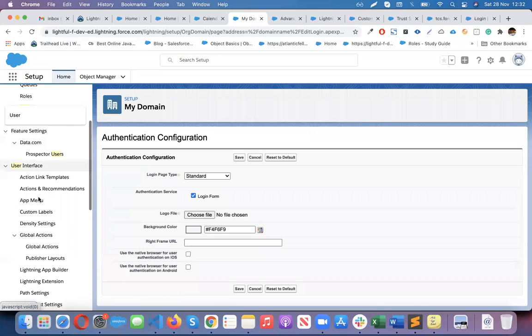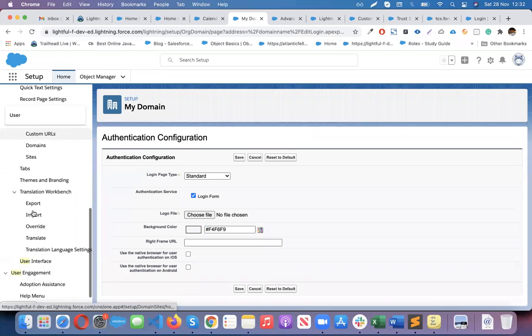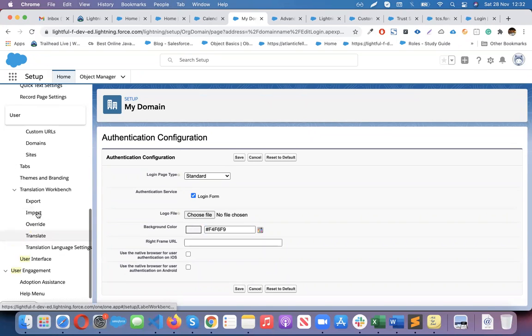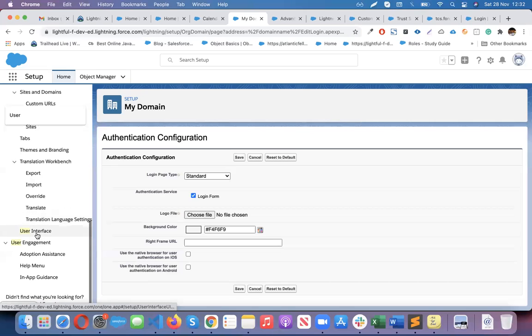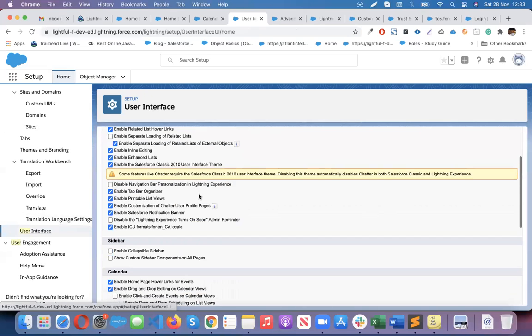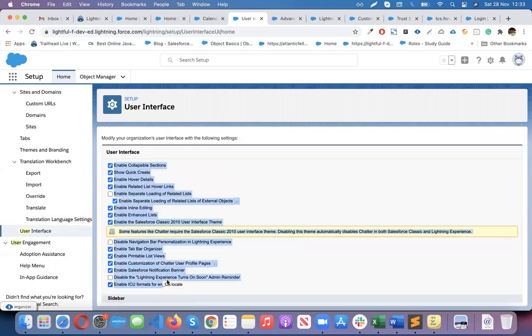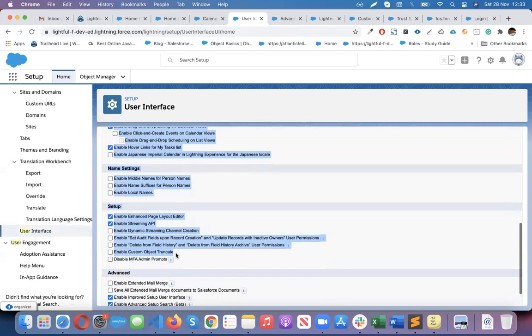Not this one, okay? This is different. This user interface is different. There is one more user interface, this one. So under the user interface, there is one final user interface. Click on this. So these are all the settings. From these settings, you may get one or two questions from the examination point of view.